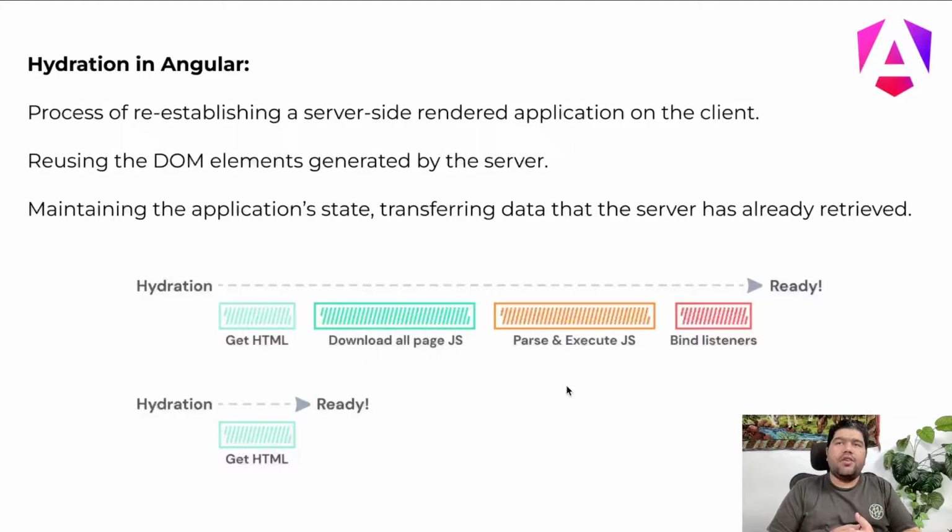Hydration in Angular is a process of getting your HTML, downloading all your JavaScript, and parsing and executing the JavaScript, because our browser doesn't understand ES6 and all that next generation JavaScript. So those are compiled and transpiled from next generation JavaScript for the browser, and then the hydration part comes in: the whole application which is served from the server is rendered on your DOM. All these things are part of hydration.